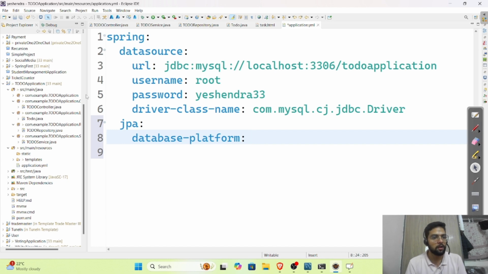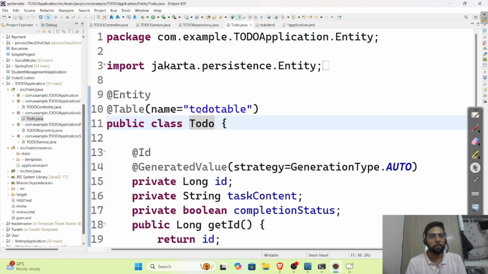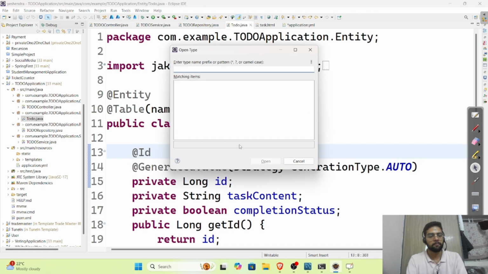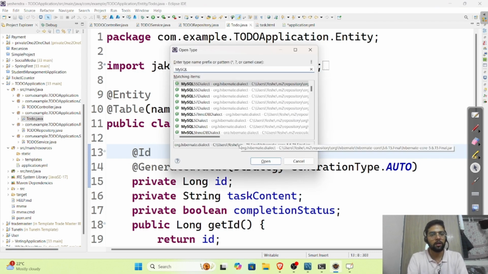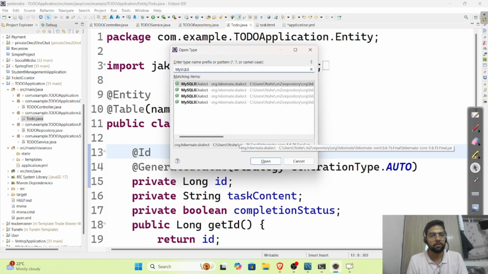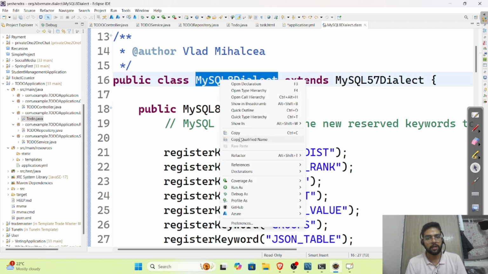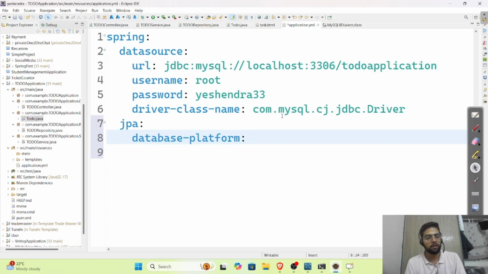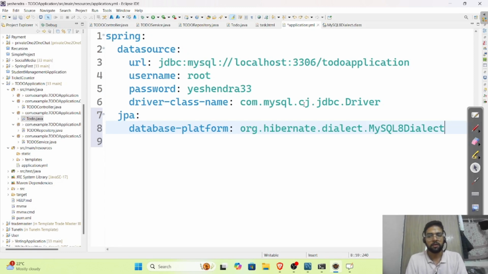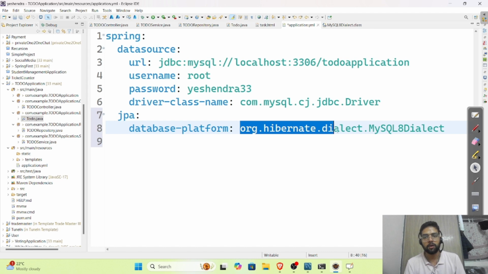How to find it? Open any Java file. Let me open this file. Press Control Shift T. Right here, MySQL 8. You can see MySQL8Dialect. Click here, select it, right click, copy qualified name, go there, and paste it here. See, org.hibernate.dialect.MySQL8Dialect. Done.